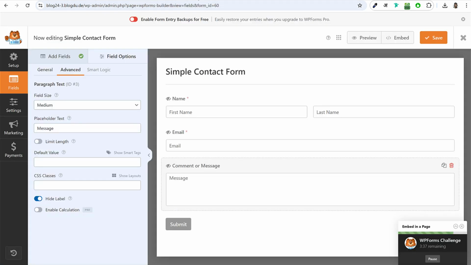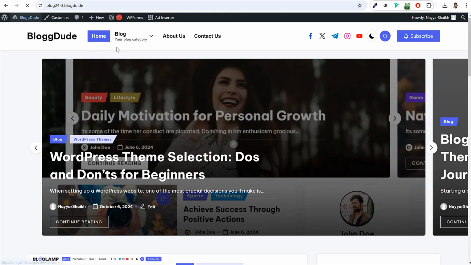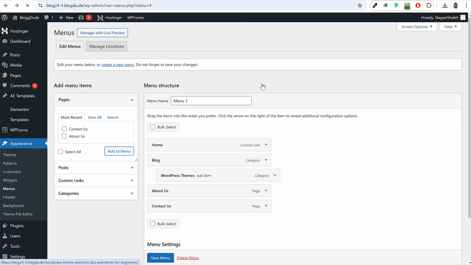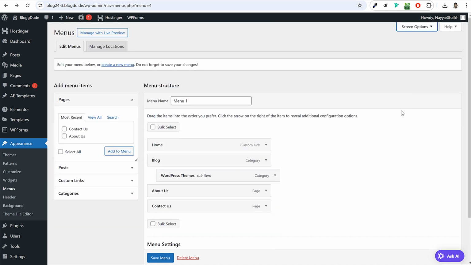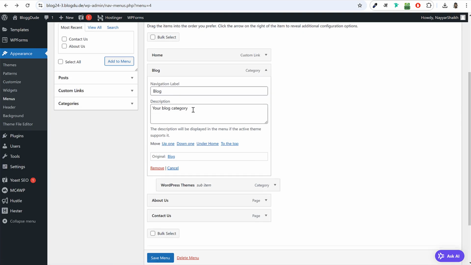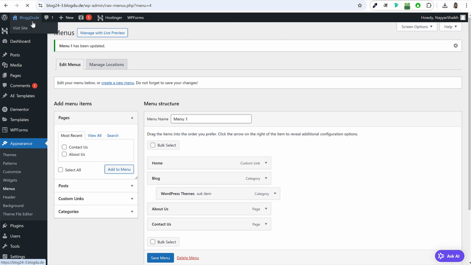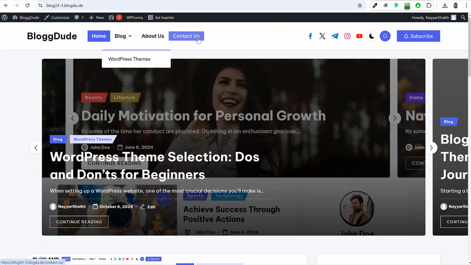Now if I again come back to the website, okay, under blog it says your blog category, which means that this is a description. We don't want to display that, so come back. At top, click on screen options and tick mark this description. Now open blog, and here as you can see your blog category, delete it, save menu. Again come back, now that is gone. So this is how it looks.